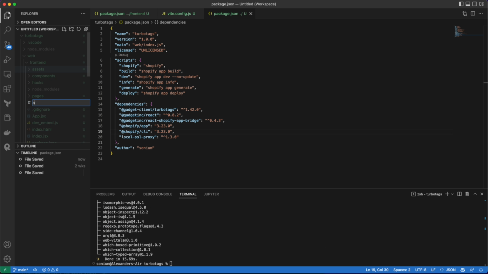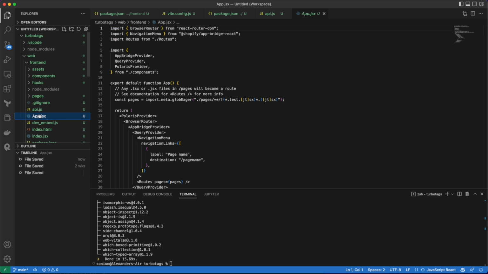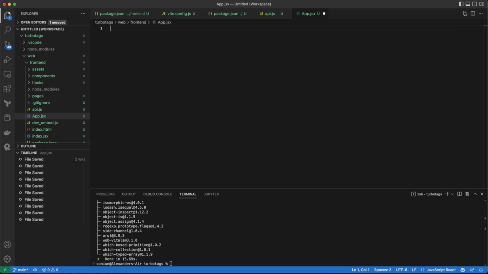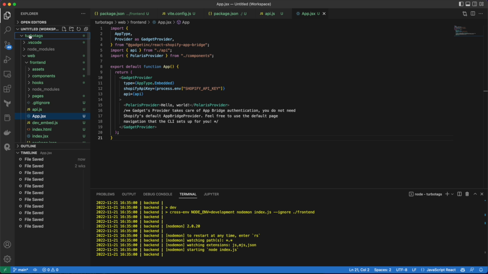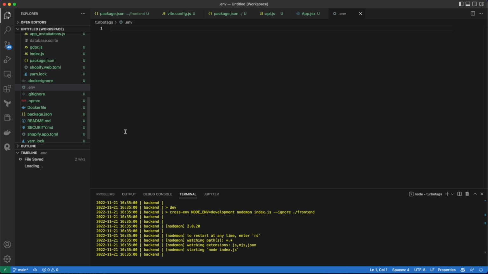Now let's write some code. So in the front end, we are going to create an api.js file in which we are going to define the Gadget client. Now let's open the app.jsx file and replace the content with the Gadget version. We can see in line 12 that it needs a Shopify API key. So for this we can create an .env file in the main directory where we can specify our API key.